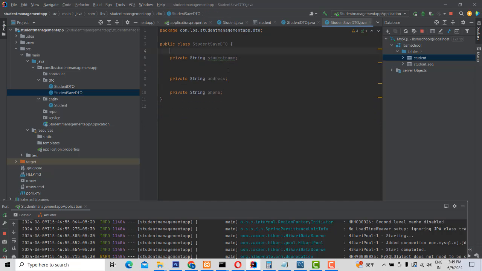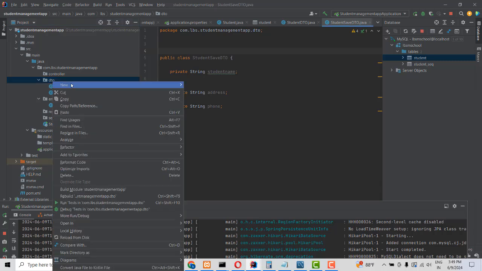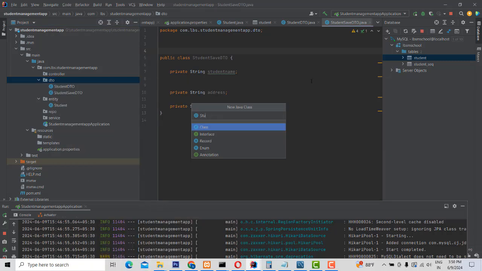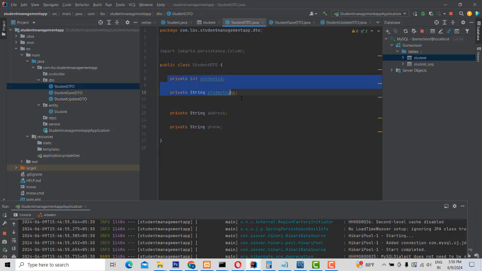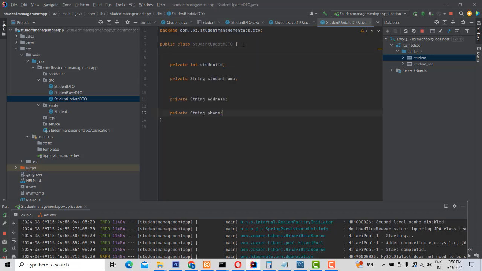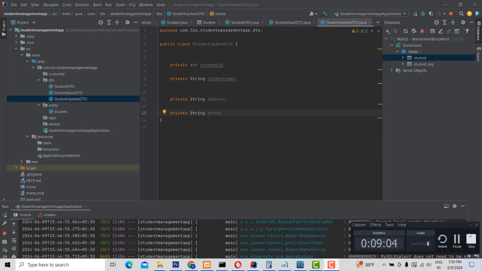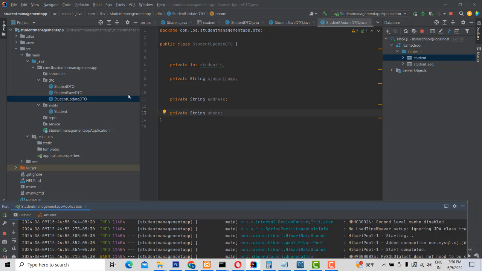That's it. Perfect. After that, we have to do the update DTO as well. Right click, new Java class, student update DTO. Here I need all the values. When you update the record, we need the ID as well, so we write the ID as well. That's the thing you have to write. Perfect, we have created the DTO format perfectly well. So we have understood how to create a DTO.